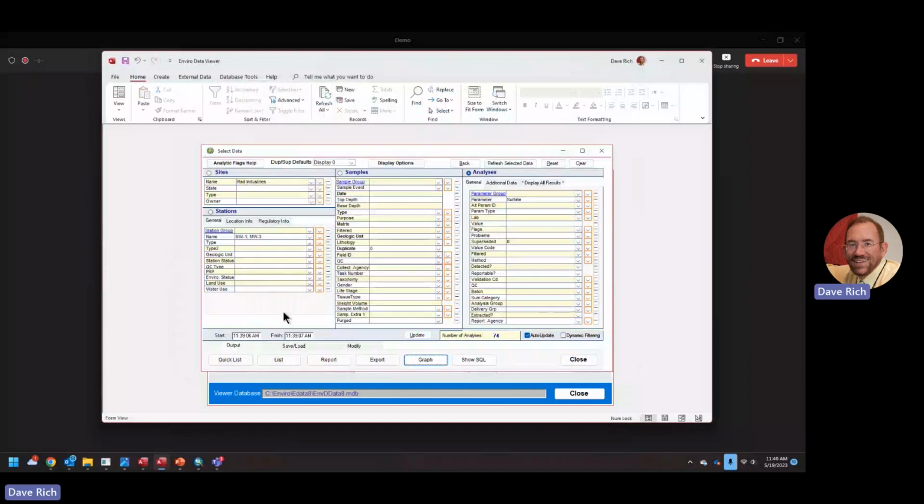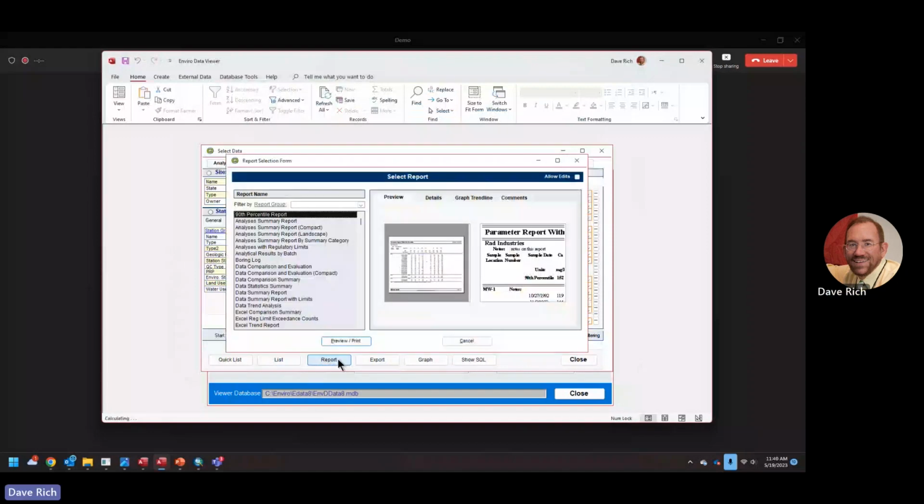Now, I love graphics, but most people get the software for their reporting. And a lot of times you have to report the same thing over and over again. So I'm going to take what's on this select data form here, and I can save it under a name like Dave Sulfate Graph, and then bring it back up again later on. Or I can take one that I've already saved, like this one, which has one station all time for a list of parameters, and I can go to the report tool.